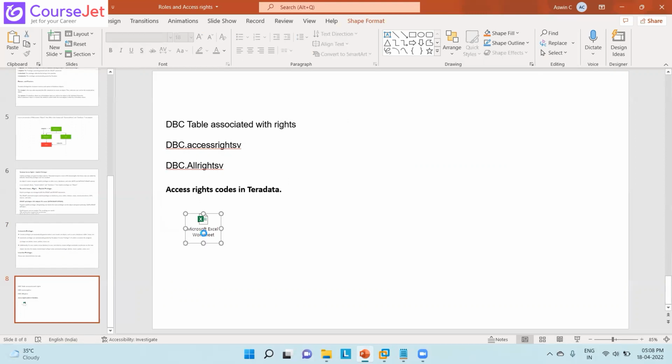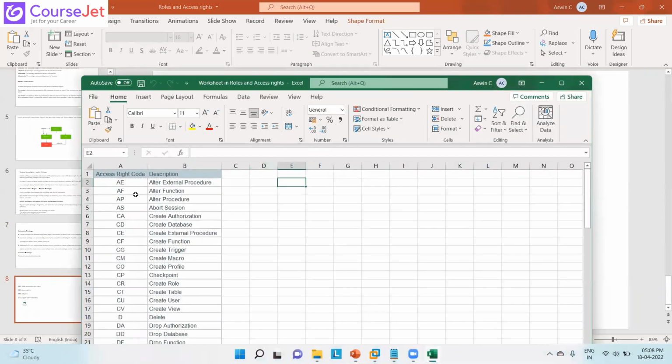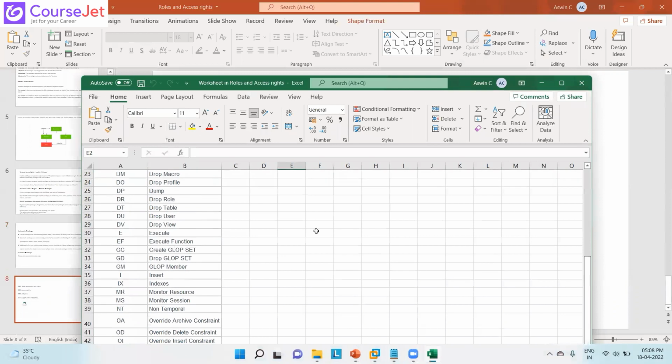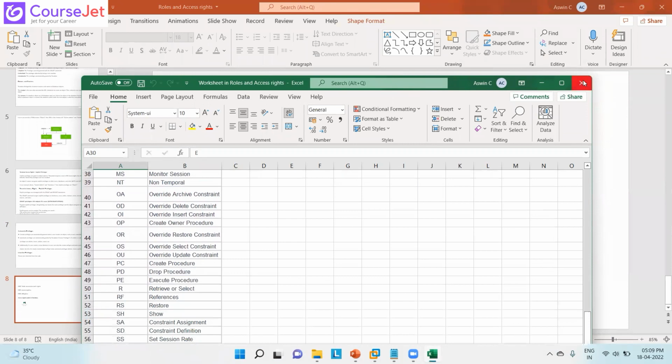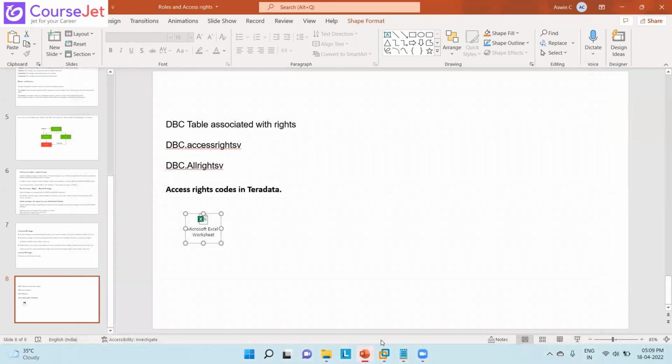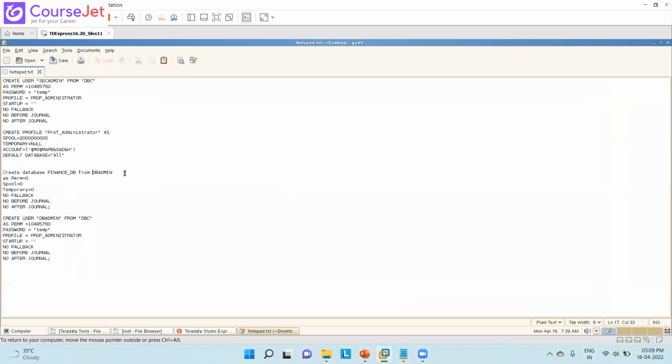Here I have given this Excel where you have the access right code for all the access rights, because in the system you won't be able to see this. Suppose if it is execute, you will see only E. In that case, you need to know what it is. So for your reference, I have given this. Maybe you can go through this one and get used to it. So let's see this all rights here.